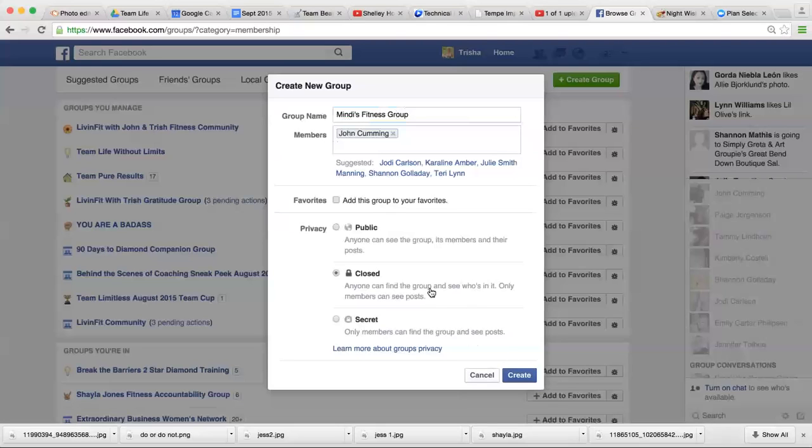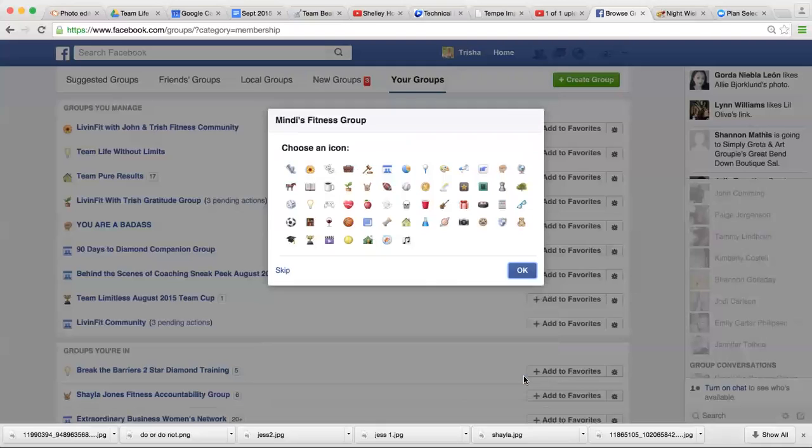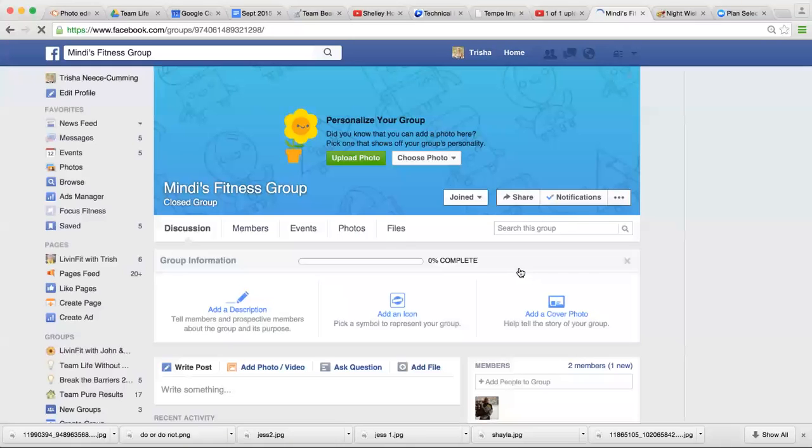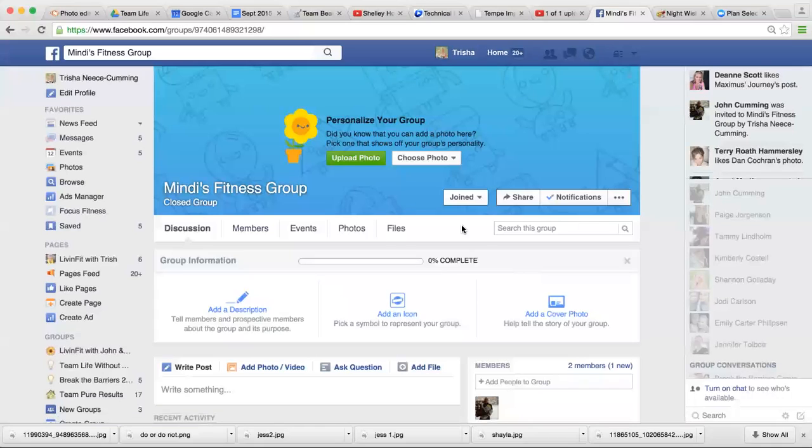So I typically choose closed. Hit create. You can then choose an icon. You don't have to choose an icon, but you can if you would like to. Click on OK. And then basically your group is now created. It is as simple as that, okay? And this is where I'm going to show you how to create a Facebook cover using PicMonkey as well.